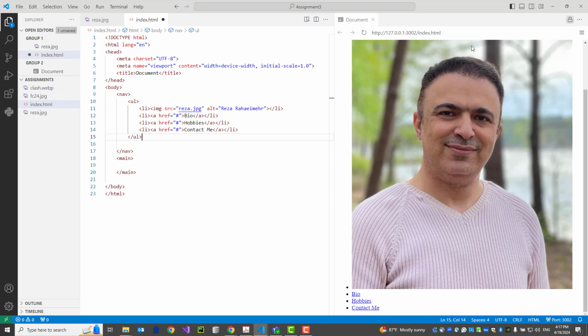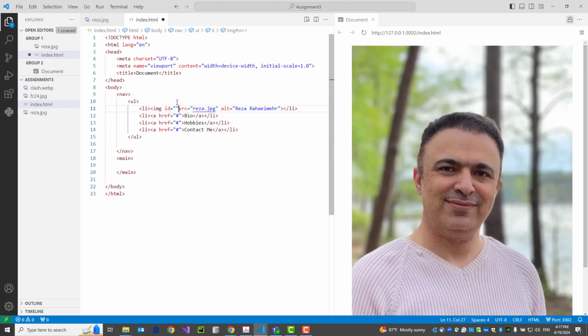Since this picture is supposed to be a special picture, I'm going to add an ID for this element because we want to define a special style for that picture later in our style sheet. I say my pic. You know, you can choose whatever you want for your ID, but we try to use meaningful statements. Okay. For now, we are good with the menu.